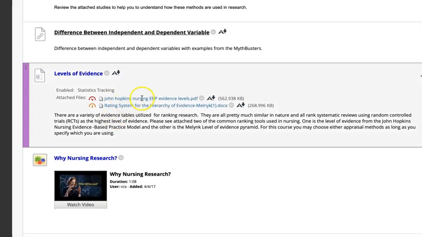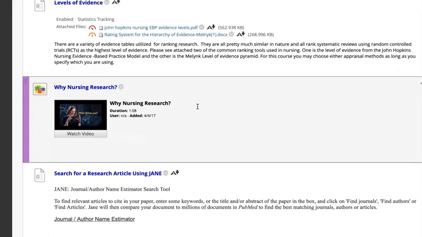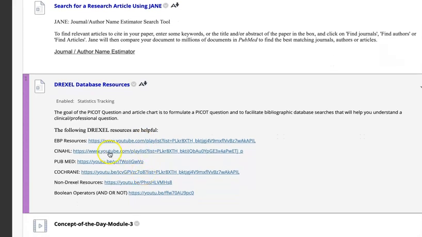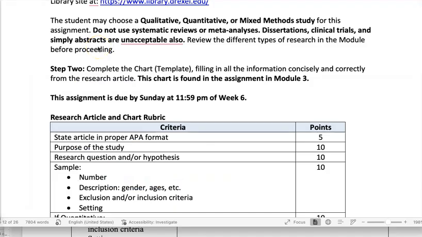Levels of evidence are here, the Johns Hopkins or the Melnyk. You don't need to use both of those in your assignment. You can just choose one. And then there's more information on searching for an article. Here is the CINAHL video on how to find the information you're looking for in CINAHL, which I also did in the Zoom from 2/5 that's posted. So that is what you want to do for this assignment.